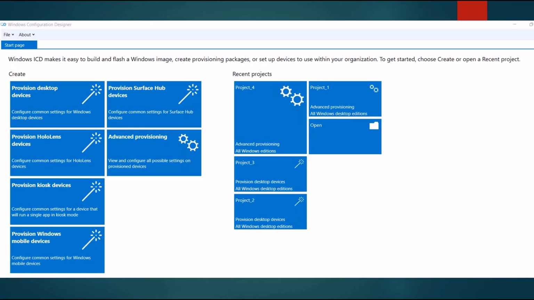So this is how Windows Imaging and Configuration Designer looks. As I said, this comes with the Windows ADK kit. Over here, you can see that just when you launch it, there are so many options that come up, right? It tells you the recent projects that have been opened on this device. If there are none, it will not show you anything over here. And then it gives you quick start options. If you want to deploy desktops, you can directly go over there.